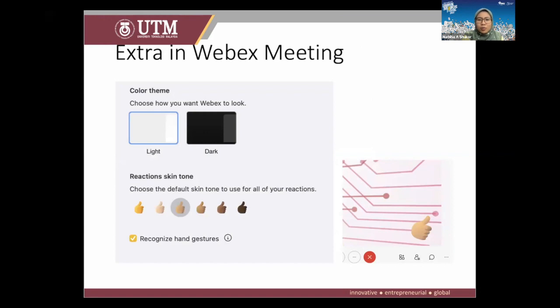And a little bit of extra in WebEx meeting. You know that if you open your camera and you want to give a good sign, you can tick on this item, recognize hand gesture, and then you can give your thumbs up, and this emoticon will automatically appear. If you have, for example, clapping, then you will see on your screen this emoticon showing clapping. This is just something that I wanted to share because I think it is interesting.